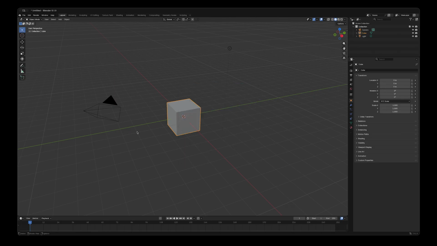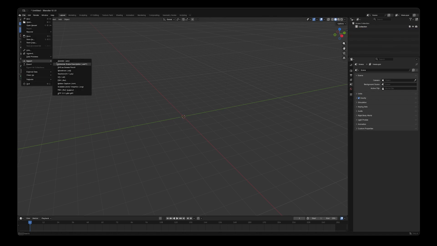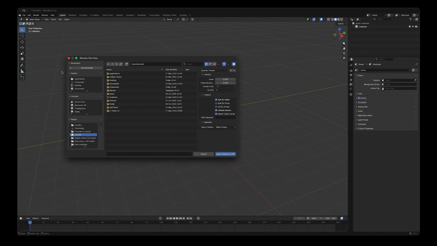Open Blender and clear the stage by pressing A, X and then Enter. Click on File, Import, Wavefront OBJ. In the import window, set the scale to 100, and if the clamp is not already set to 0, set it to 0, locate your OBJ file, then click the Import button.